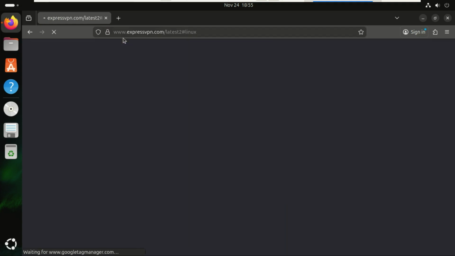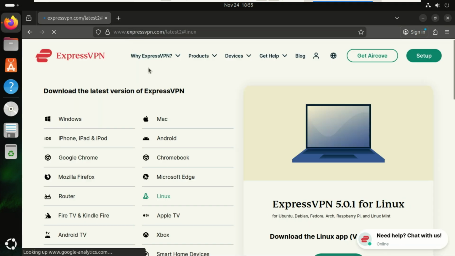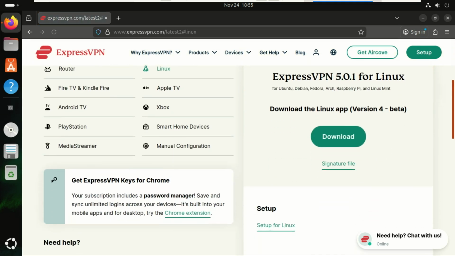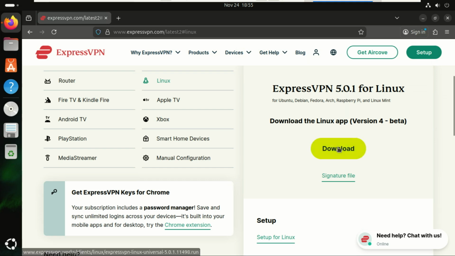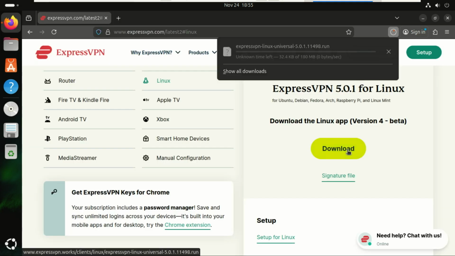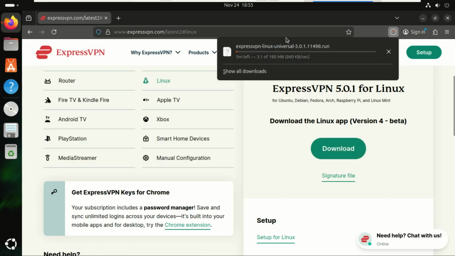Ubuntu 24.04 is fast, secure, and privacy-focused. But when you add a VPN like ExpressVPN, you get encrypted internet traffic protection on public Wi-Fi, access to geo-restricted content, and extra privacy from ISPs and trackers. And yes, ExpressVPN has full support for Ubuntu.